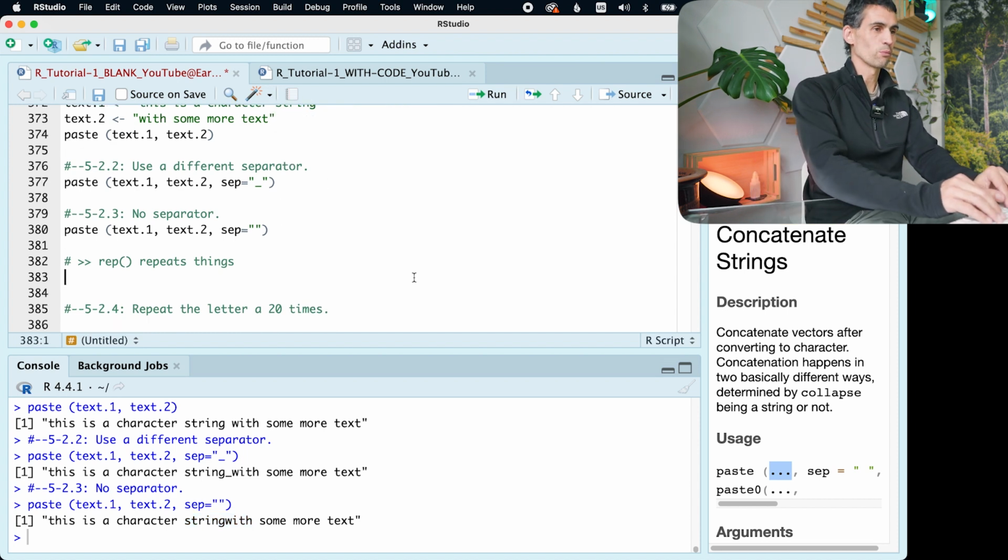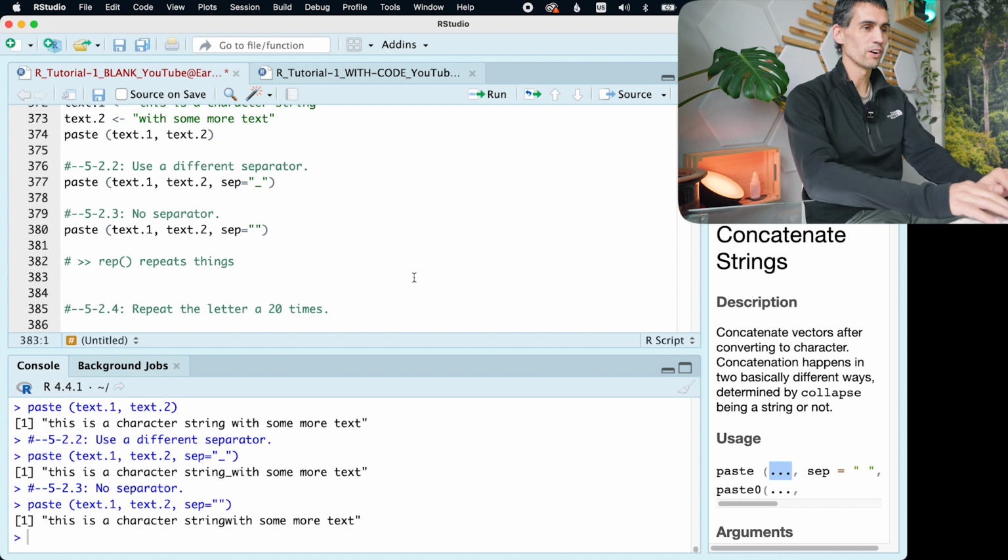Okay, let's play with rep. Rep is a useful function that repeats things. So let's get some help on rep. We'll do question mark rep.